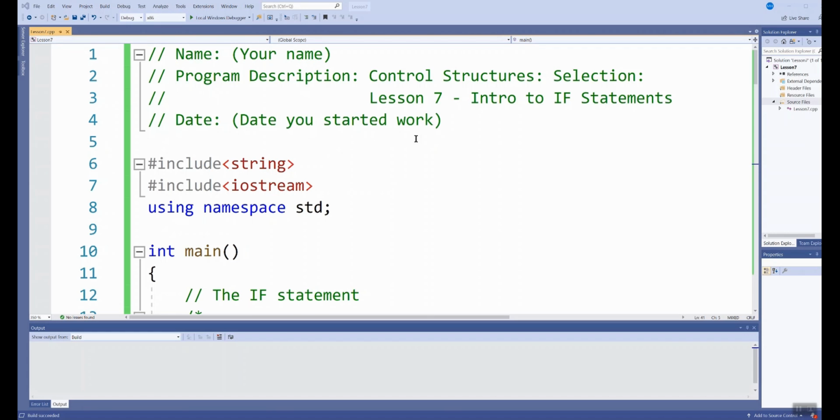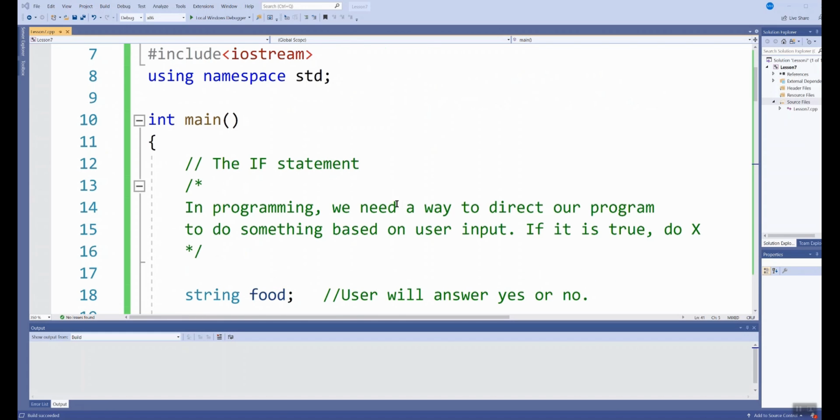So here is your comment section. Here are your header files. Include string, that allows us to use strings in our program. Include iostream, that allows us to use cin and cout. And then of course our using namespace statement. And now we're down to function main.